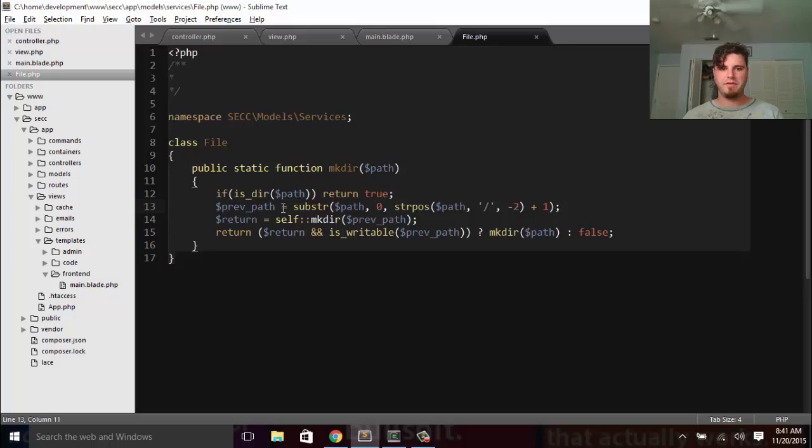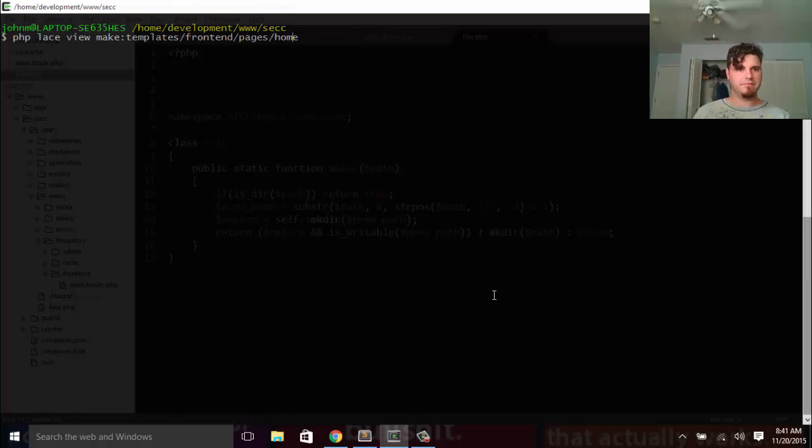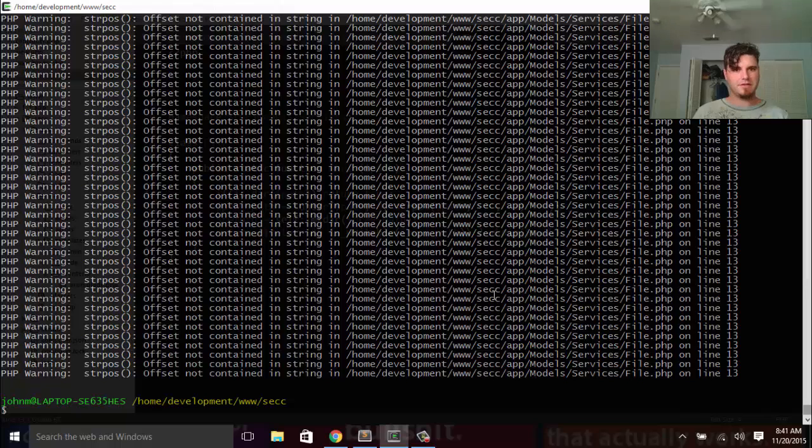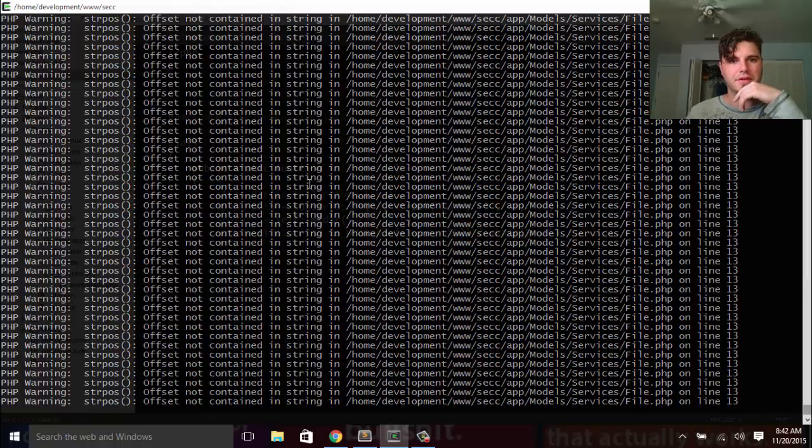choosing previous path is equal to substr path 0 strpos. And that should actually be working. So let me try that one more time. So make this under front end pages. strpos, not contained in the string.